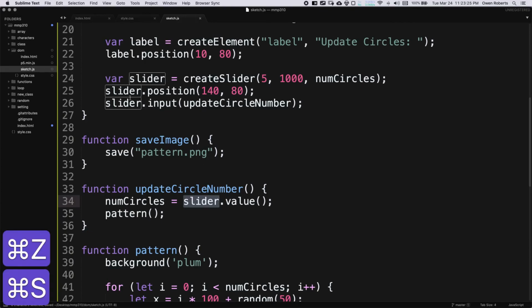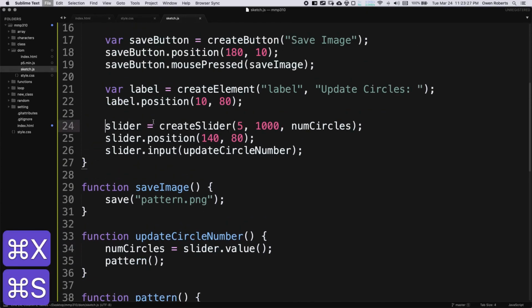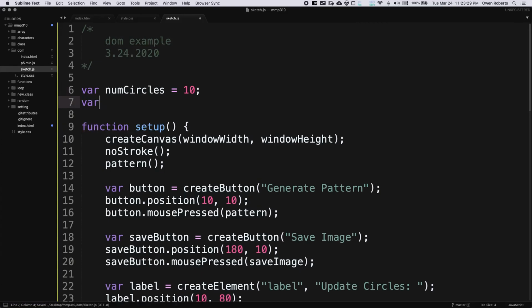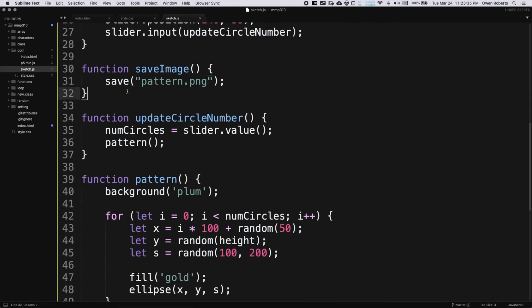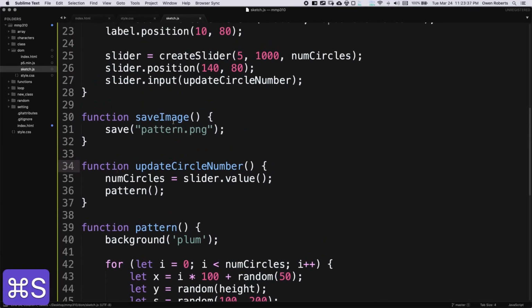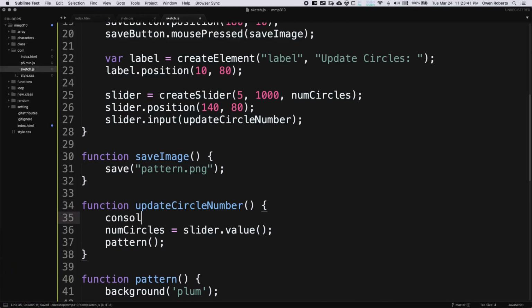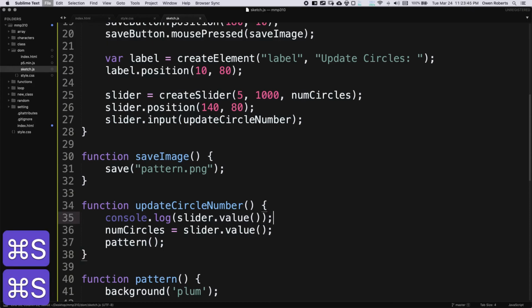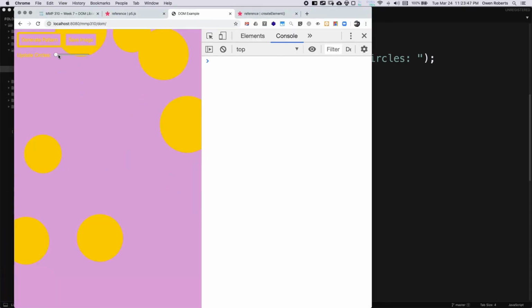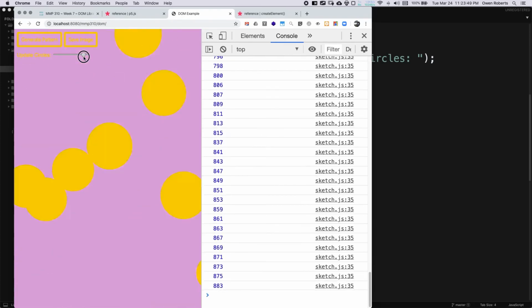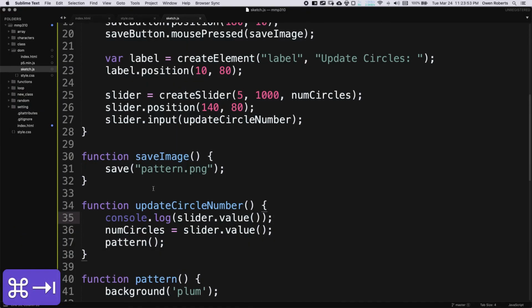The other way I could fix this is I could just declare my slider in the global scope. And so that way it'll know the slider is in setup as well as in the update circle number function. So let's console.log that value to make sure we're getting the right number. Okay, it is a large number. So why isn't it changing my number of circles?